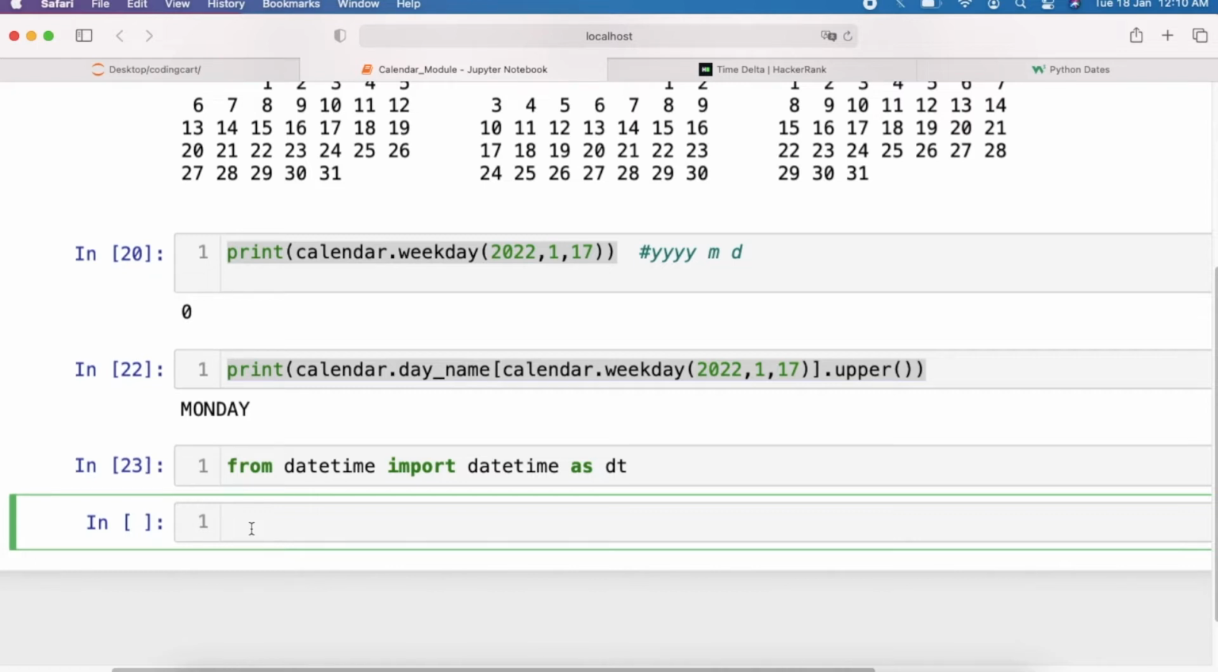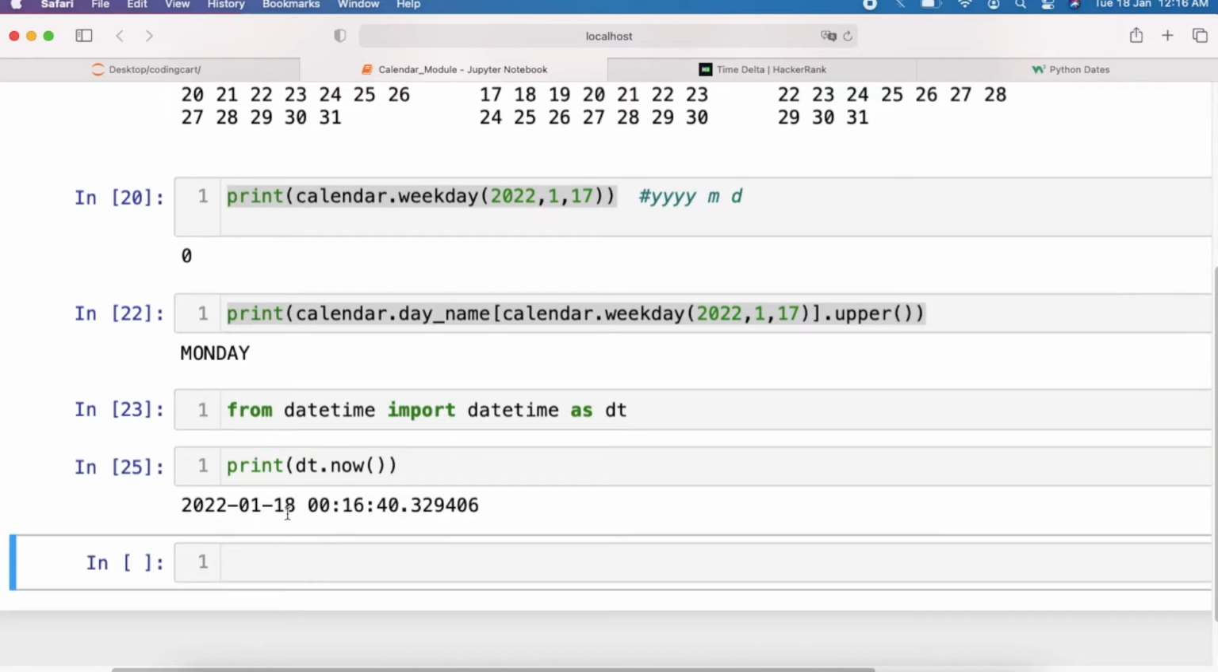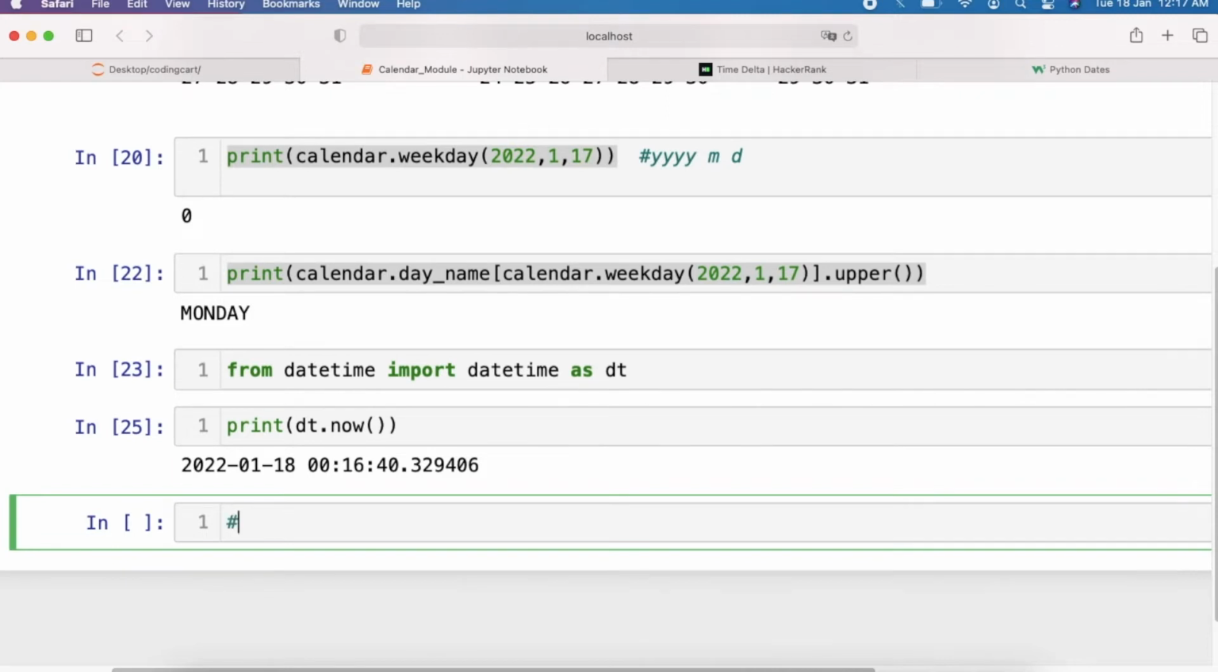For example, if I'm printing dt.now and I execute this one, you can see here it is giving the correct date: 2022, first month, and 18. So today is 18th January and you can see here the time is 12:16, the minute is 16. So we are getting the current date and time, which means this is the current timestamp. Now let me explain you a few methods.